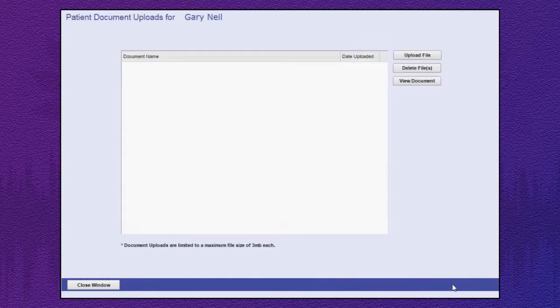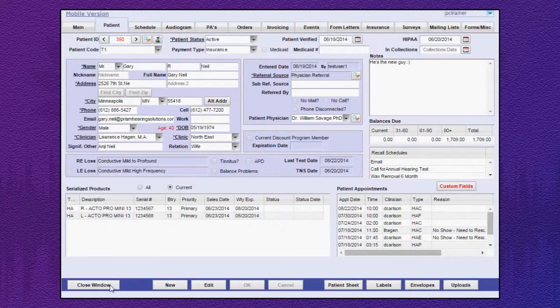The Uploads area allows us to maintain documents for this patient. We could scan documents as PDF files and save them here simply by clicking Upload File. That concludes the Patient tab.